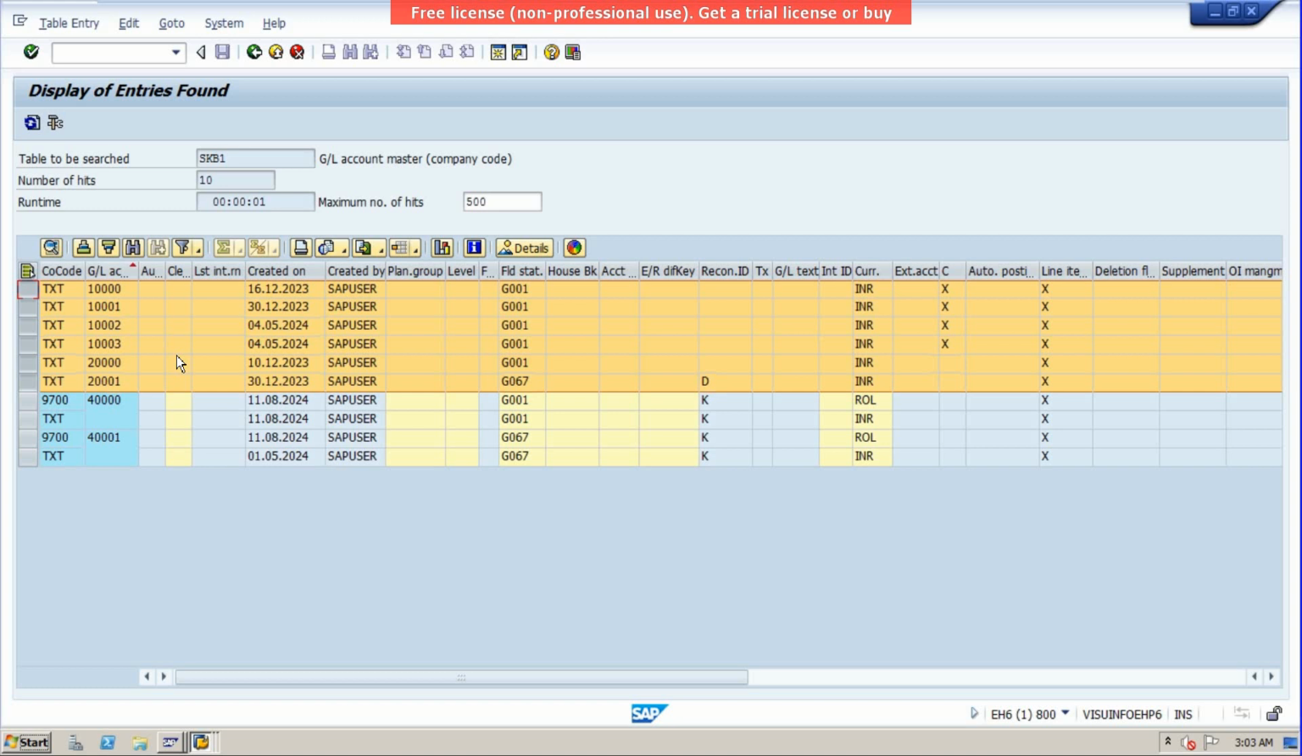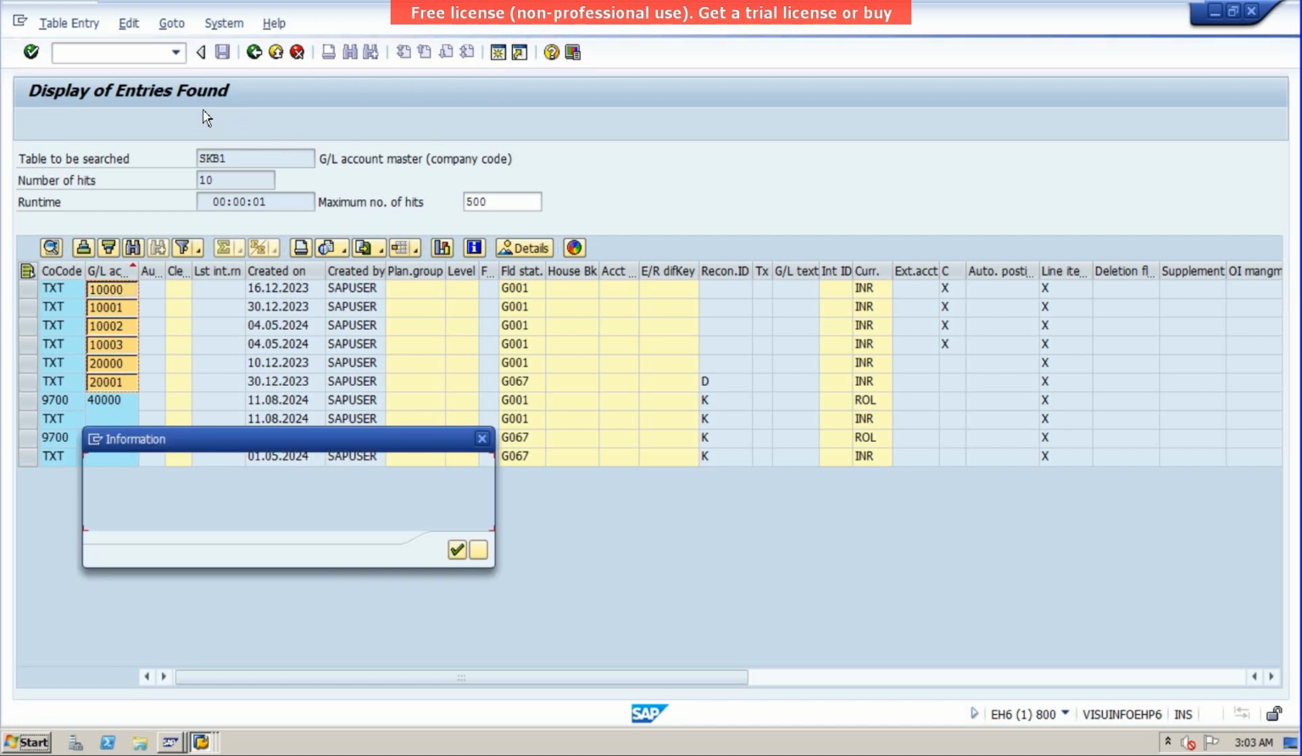So my task is to extend these GLs from the TXT company code to the 9700 company code. So what I'll do is copy these GL accounts, what all are to be extended. Now I'm going to a new T code. I'm showing you the T code.